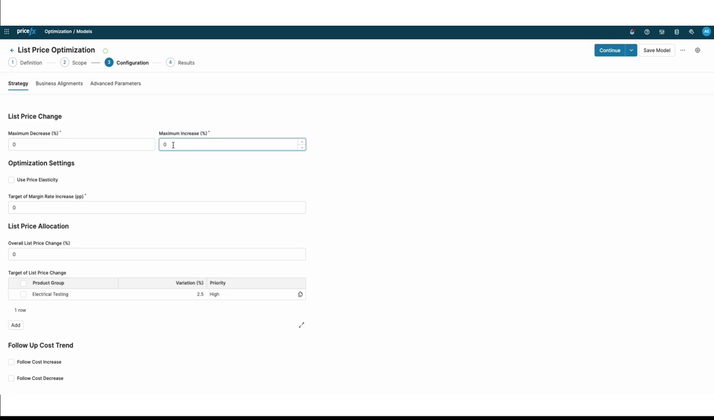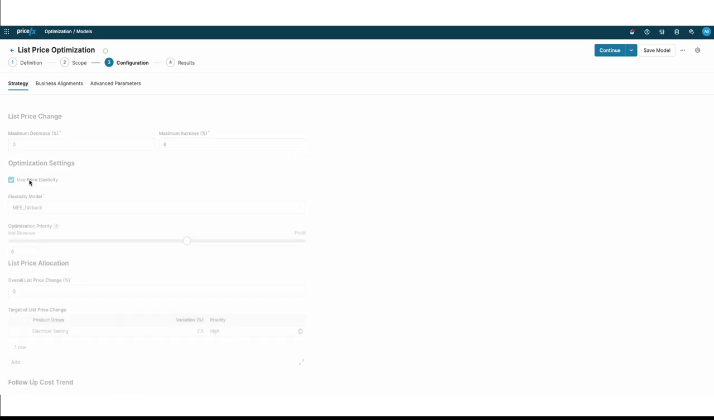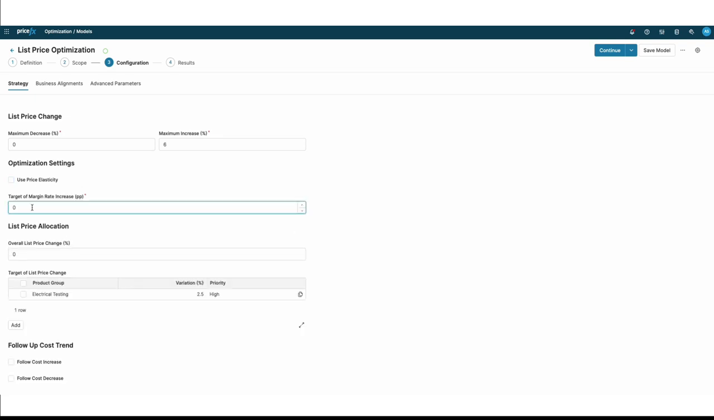First, set up your optimization objectives. Define the maximum increase and decrease for your list price changes. Configure your optimization strategy based on whether you use price elasticity. If you do, prioritize optimizing revenue and profit according to your needs. If not, focus on increasing the margin rate.